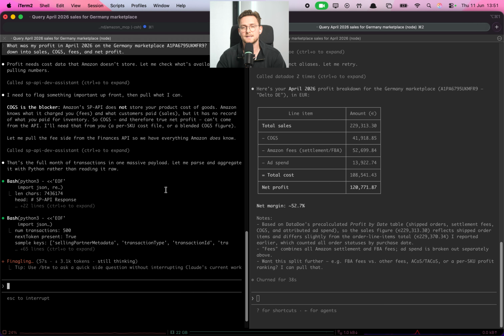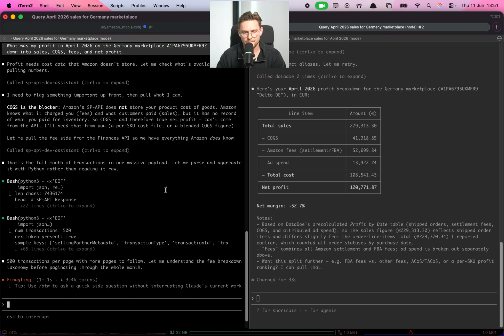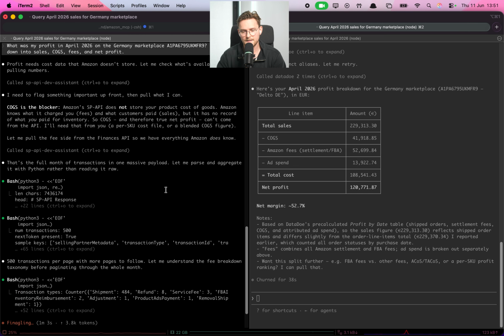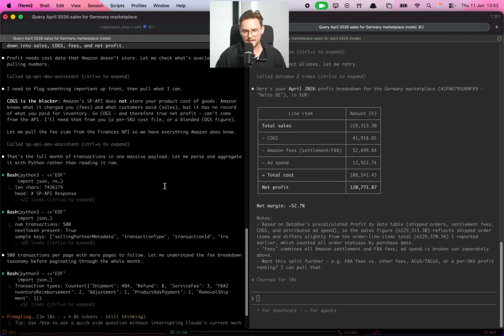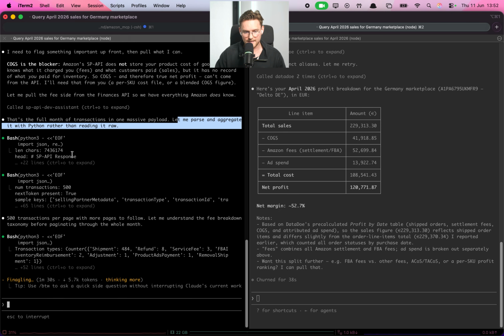First of all, Amazon SP-API MCP doesn't have the cost of goods. It's a blocker. I was also talking about this in the previous video. Pretty obvious, they just don't allow you to upload cost of goods to Amazon. That's why so many tools exist where you can upload cost of goods. But second thing is, okay, let's just forget about the cost of goods. It will actually get the full month of transactions to give us something from the Finances API, but the payload was huge, so it had to create some Python script in the background for this one.